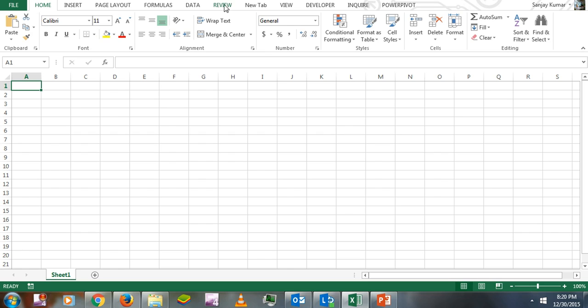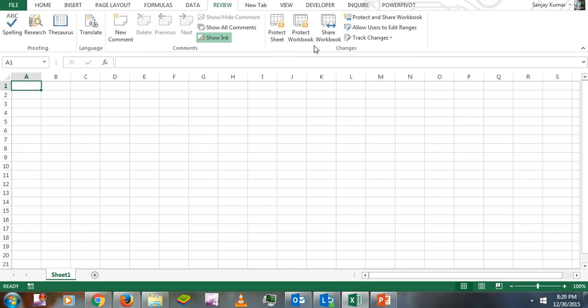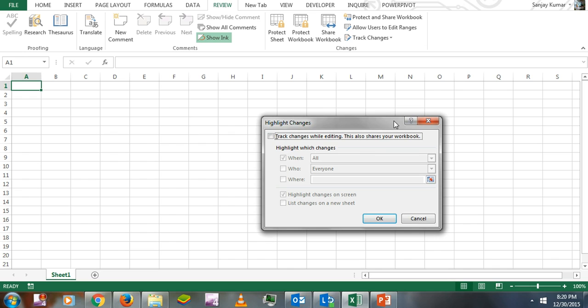Okay, so to apply track changes in this workbook, we have to go and click on the Review tab, and here is a Changes section where we can find Track Changes, and here is Highlight Changes. So here is the checkbox for tracking changes while sharing this workbook. How the sharing works we will learn in the next video, but for this demo I'm going to enable the track changes here.